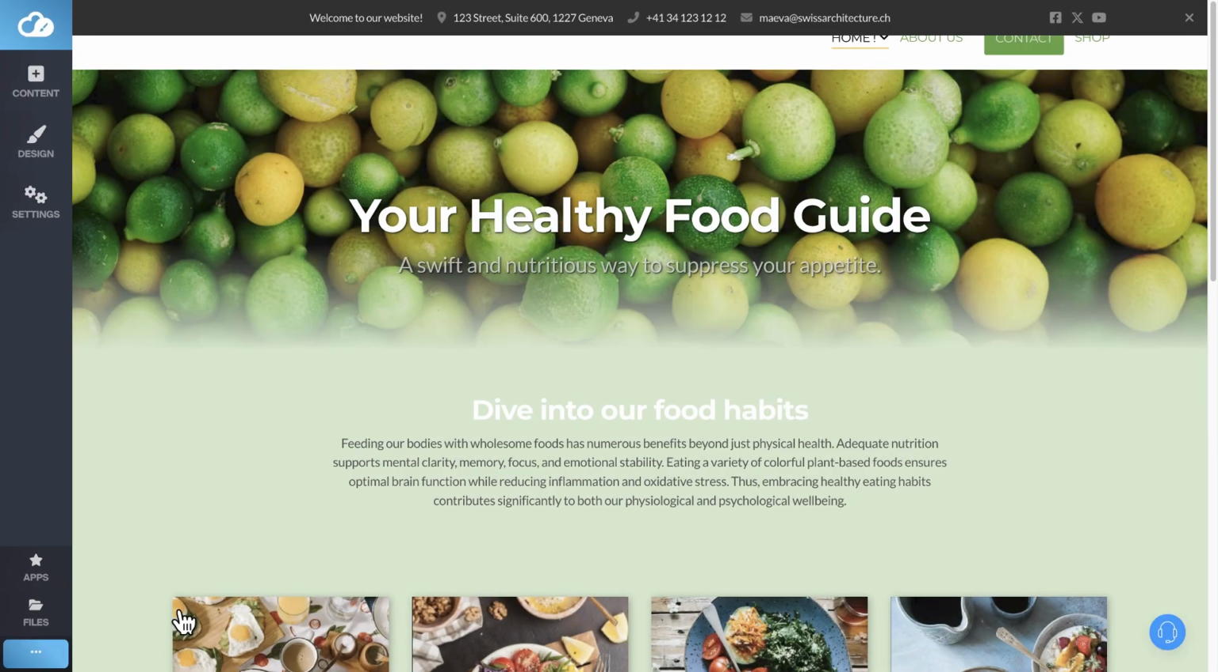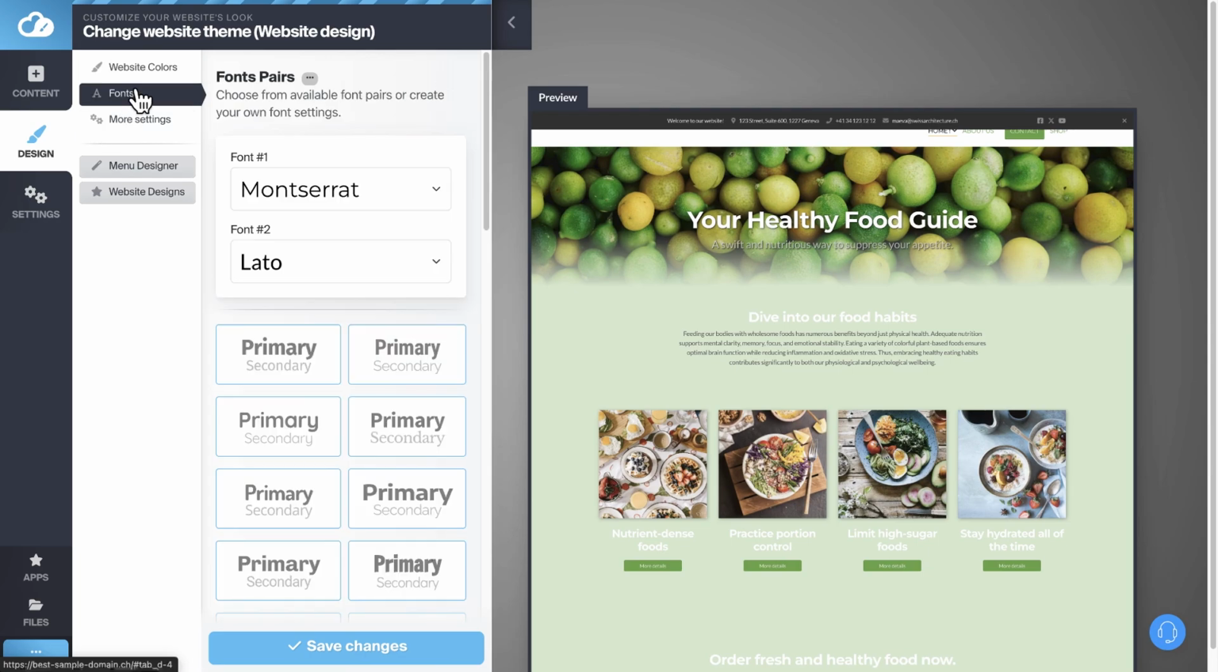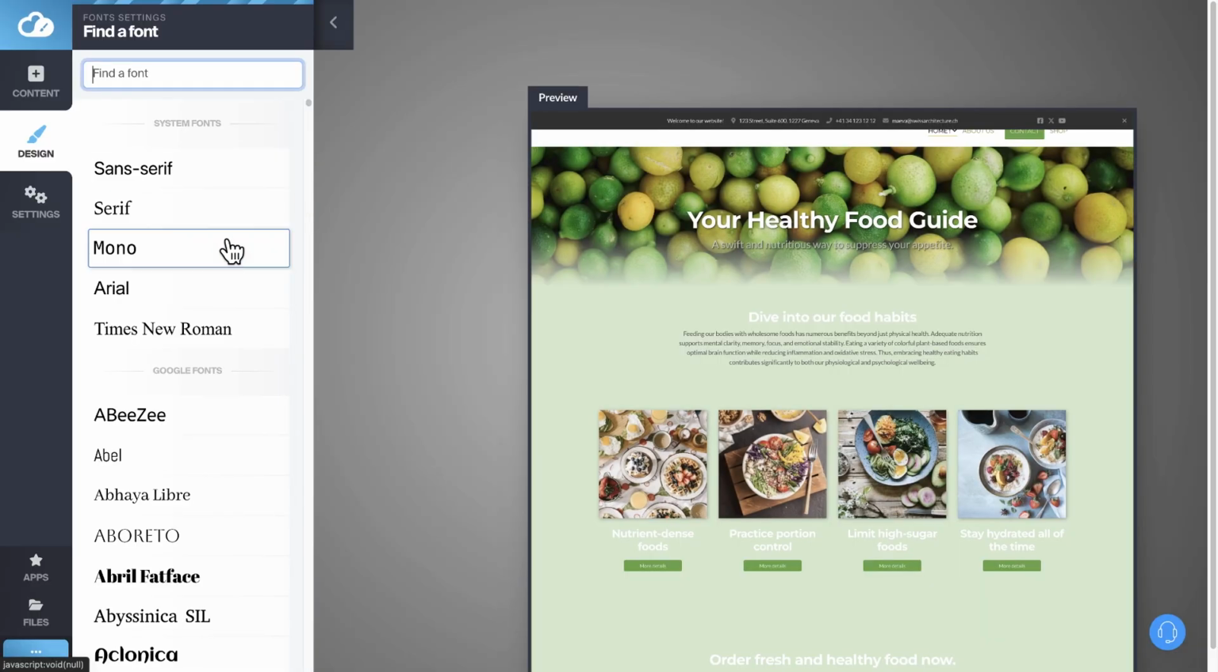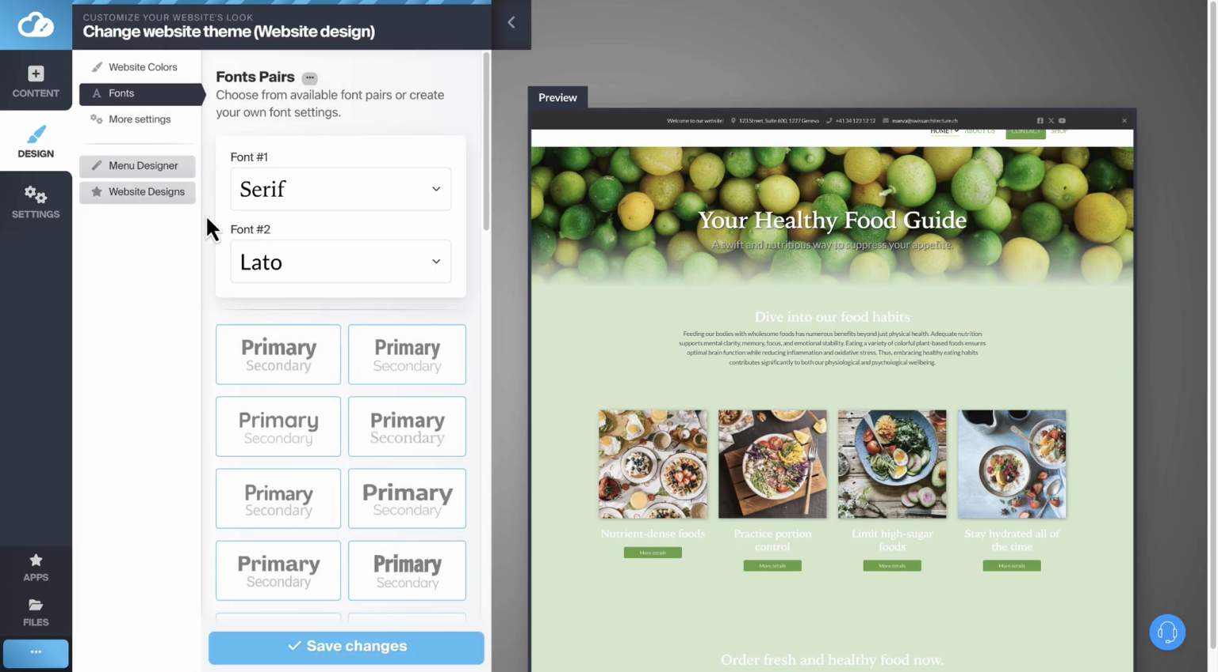Finally, to manage your fonts, go to the Design tab under Fonts. It's easy to change font styles. You've got a lot of them to choose from. Note that the first font is used for all headings and the second font for the rest of the content.